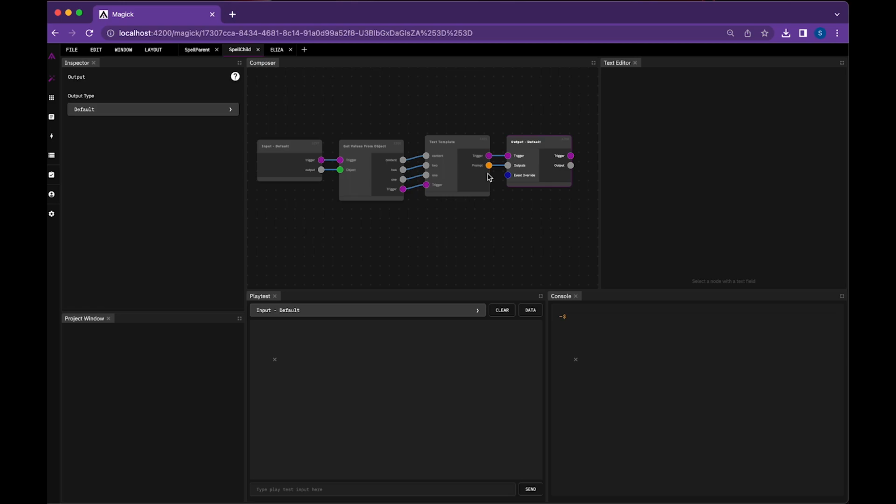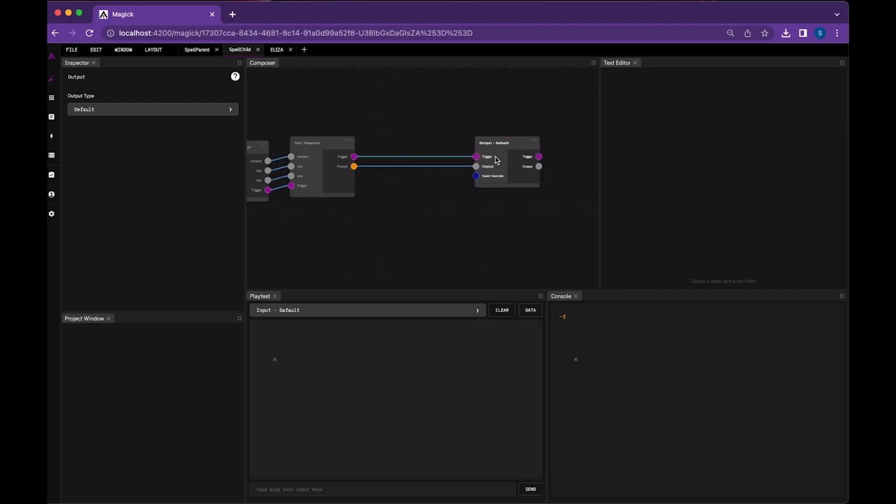posted to Discord? Well, that would actually be pretty easy. You could just add another output here. Keep the default output, and then we'll change this one to Discord. So now it's going to post to Discord, and then it's going to go to the default output.